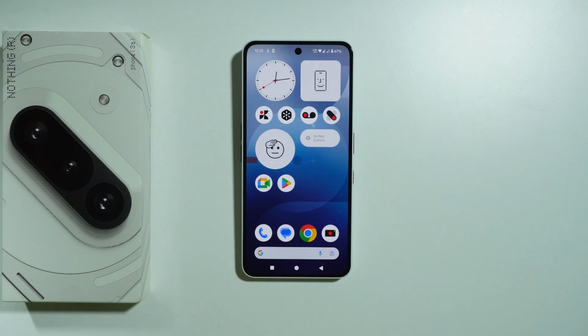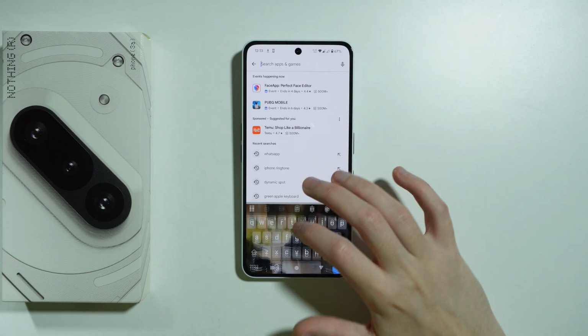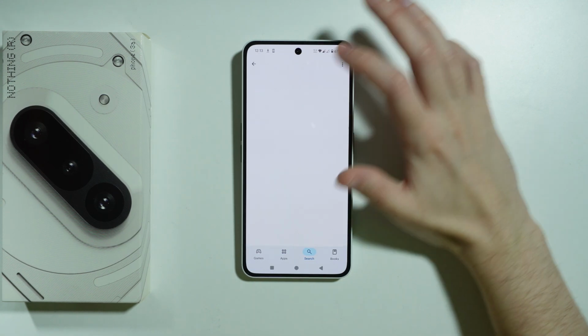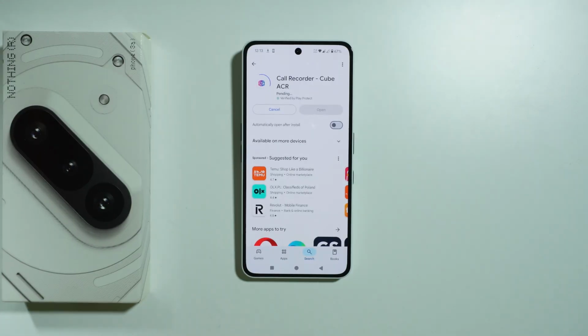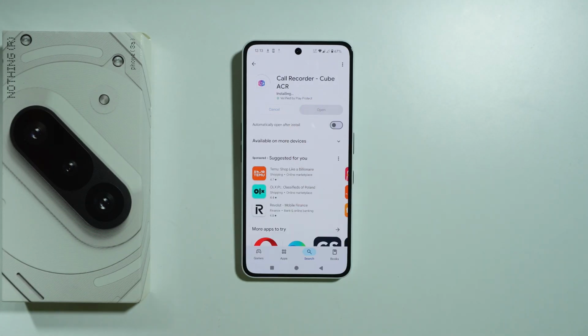Therefore, if you are in such a situation, you need to get a third-party app that allows you to record phone calls. So we can go to the Play Store, and I'm gonna show you one of the apps that I have been using. It is called Cube ACR. I'm gonna install this one, and I'm gonna show you how to set it up. It is used to be able to record phone calls.